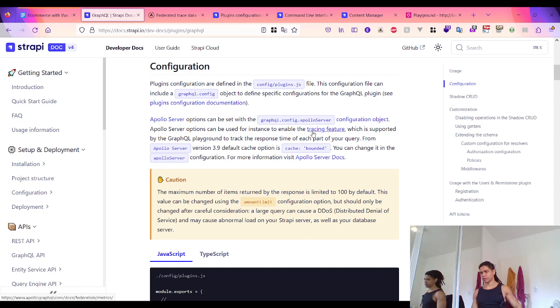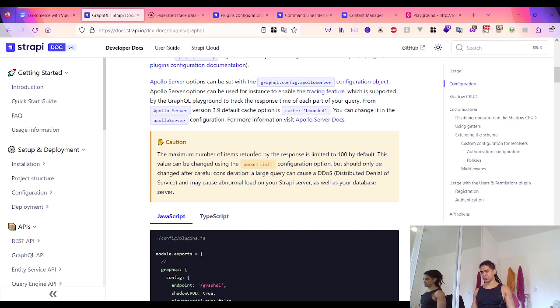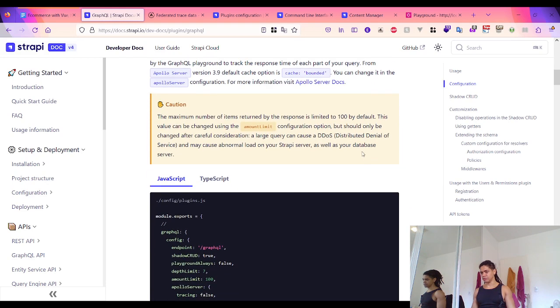So when I look here at the tracing feature, aka usage reporting, which is supported by GraphQL Playground to track the response time for each part of your query. From Apollo Server version 3.9, the default cache option is cache bounded. You can change this in the Apollo Server configurations. The maximum number of items returned by the response is limited to 100 by default.